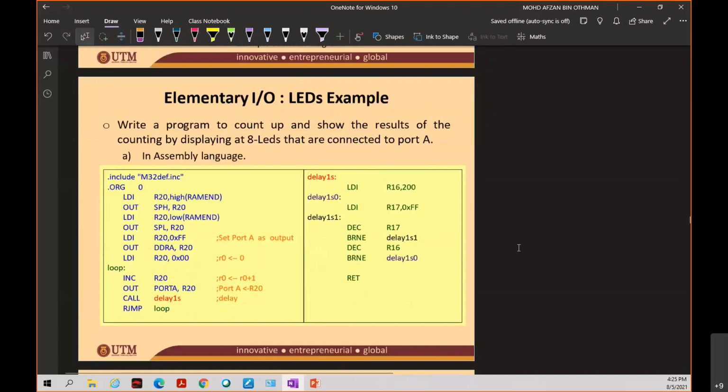Okay, for example, how to write the program if you're using an elementary IO. Write a program to count up and show the result of the counting by displaying it on 8 LEDs that are connected to port A. This one we already did in the previous slide, which is what you write in assembly language.